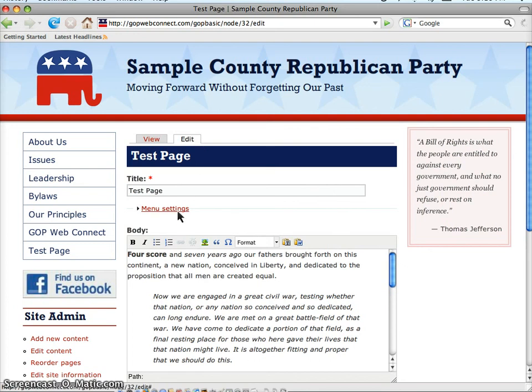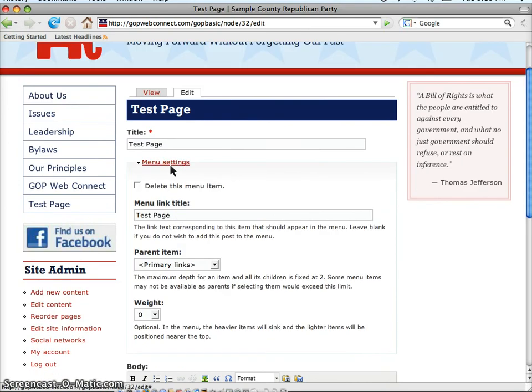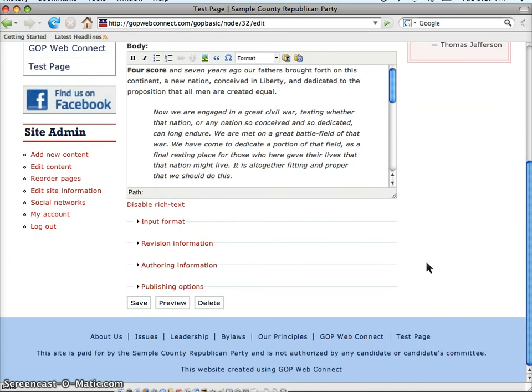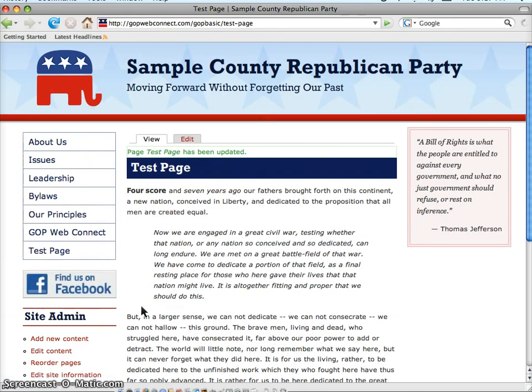Notice that our menu settings are collapsed now that they are configured. We can change them by clicking on the Menu Settings link to expand them. Our body section has all the same options from when we added our new content. Again, you can click the Preview button to review your changes, or the Save button to save your changes.